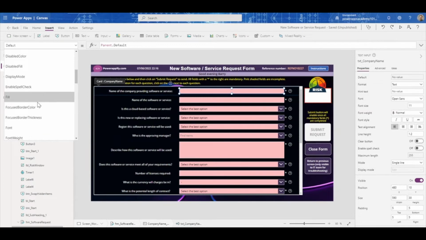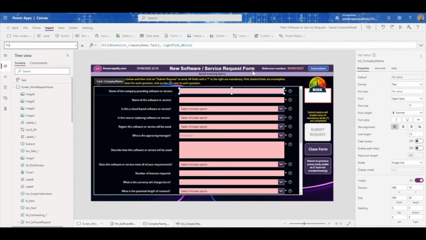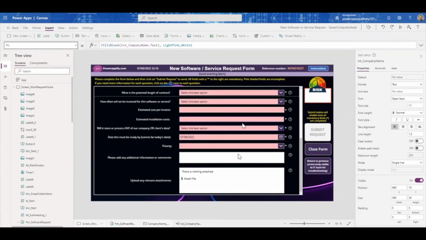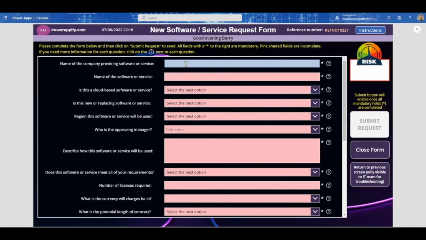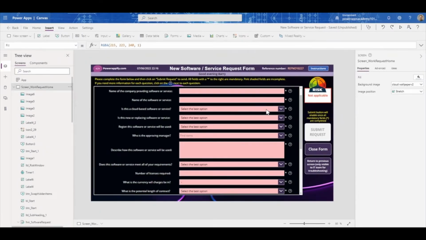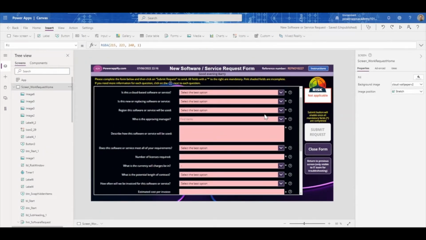There's a fill property here, and basically it's saying if all these mandatory fields that are pink here are blank or the default option, then color them pink, and it won't enable this button until all the mandatory fields are complete. And if I add in any data, then it will go white, which means that it's been completed. So that's basically all you need to know on that.